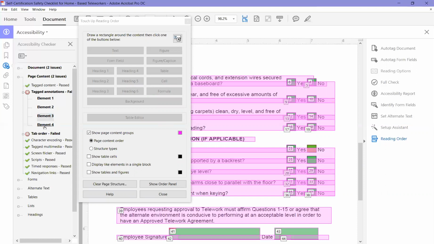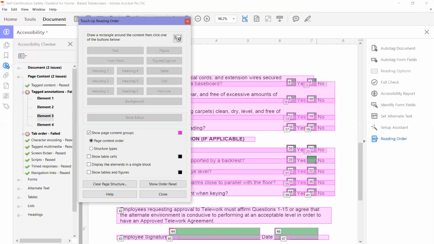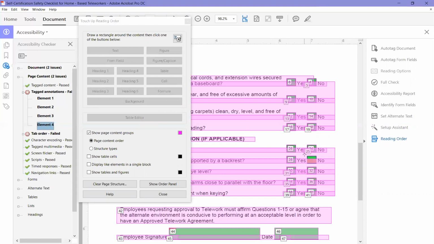And you see how I just clicked away from it, so then maybe I could see it a little bit better. Click, drag, let go, click on the word form field. And then element four, you see it's highlighted. Click, drag, let go, click on the word form field.